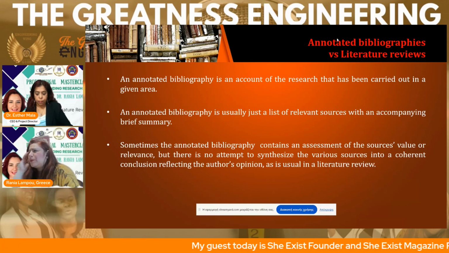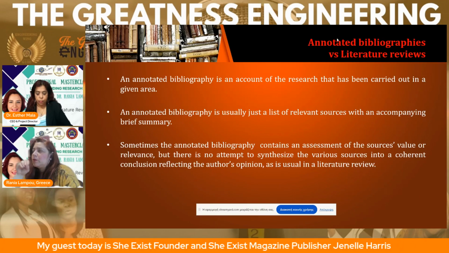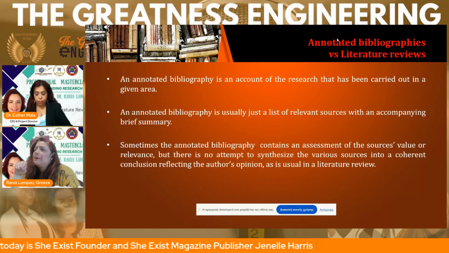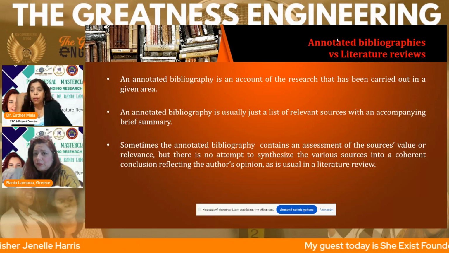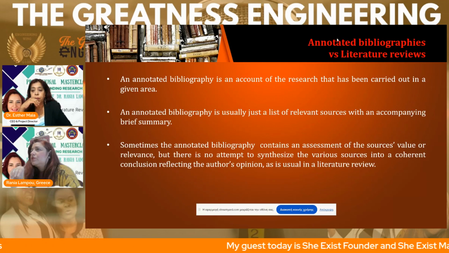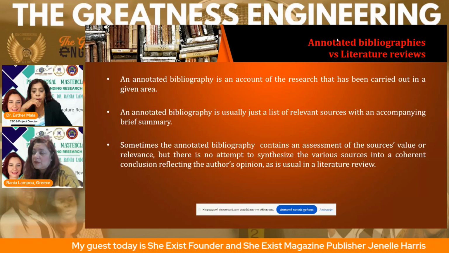As I mentioned before, a literature review should not include every single source that you have read. It's important to be selective about the sources you choose to address. You need to ensure that the sources you analyze are directly relevant to your research question. It's important also that you think critically about the credibility and reliability of sources.